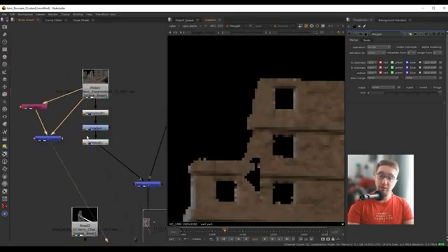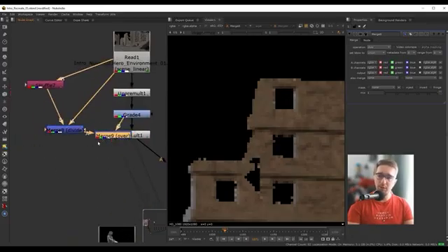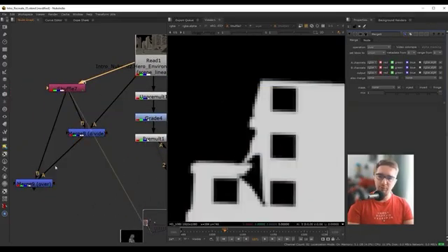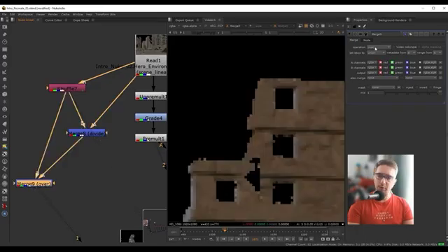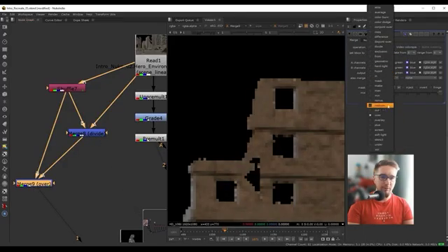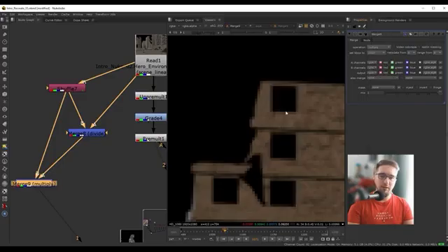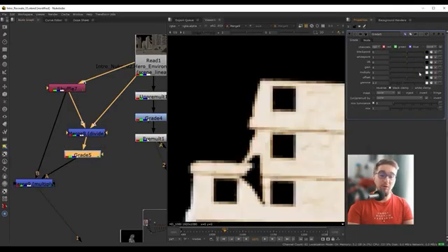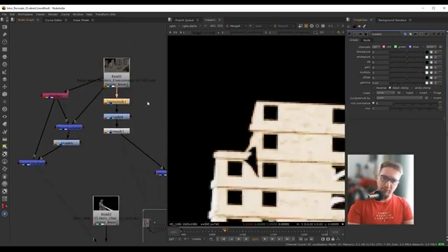And then to get our edges back, we can drop down another merge, and we will want to multiply this with our shuffle, with this black and white image with the values that we want. Then we can set this to multiply and we get our edges back. And in between, we can do our safe grading without worrying about this ruining our edges. So really this is all the unpremult and premultiplication will do.